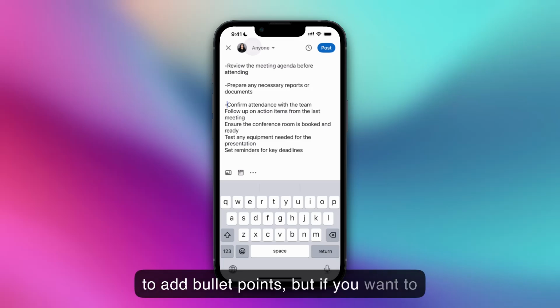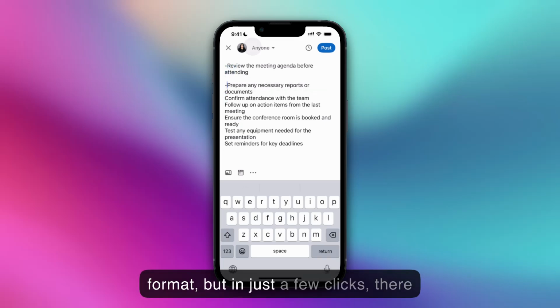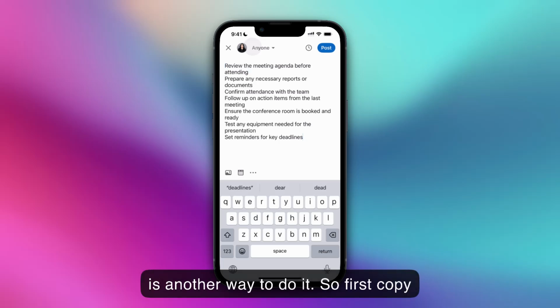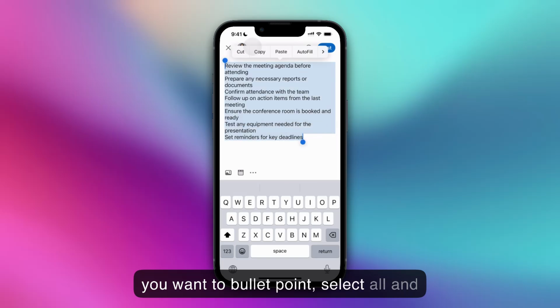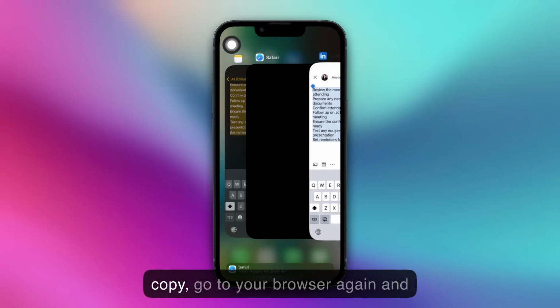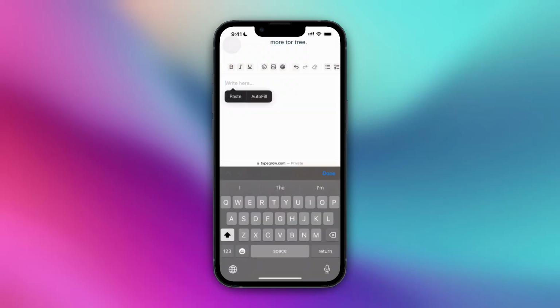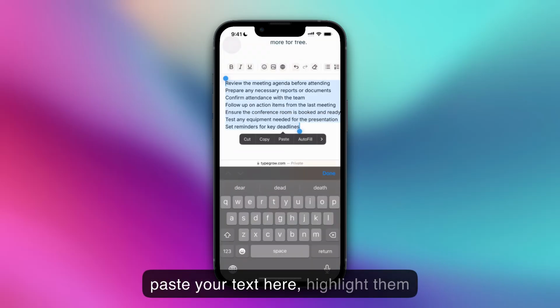But if you want to have your text be in bullet point format in just a few clicks, there's another way to do it. So first, copy all the text that you want to bullet point. Select all and copy. Go to your browser again and find Type Row. Paste your text here. Highlight them all.